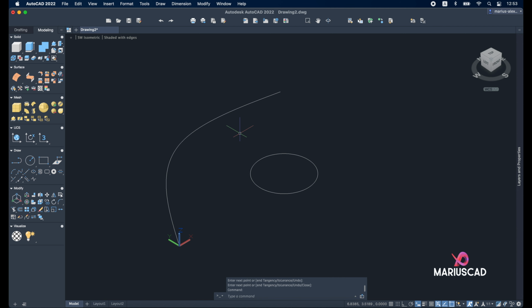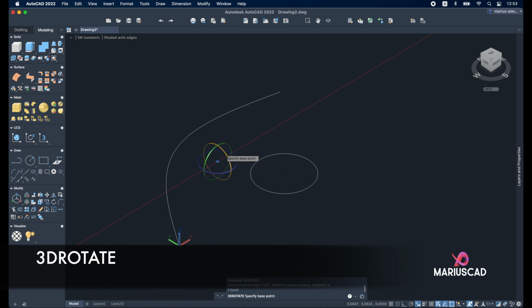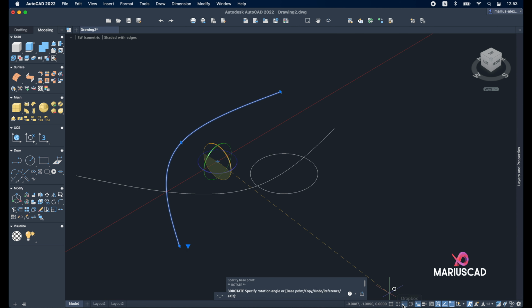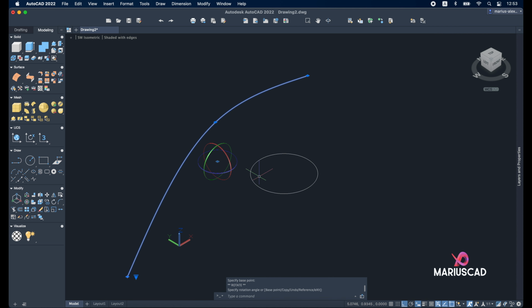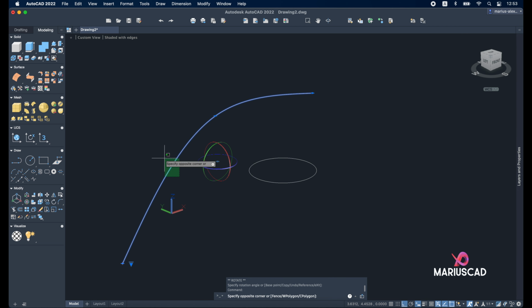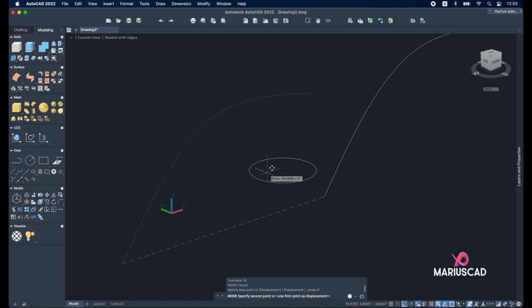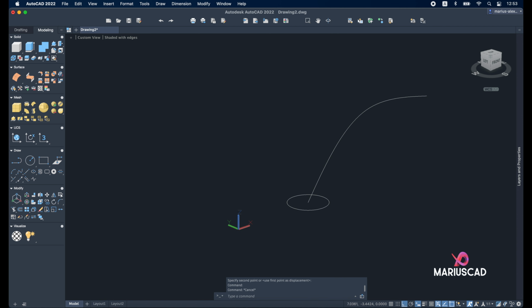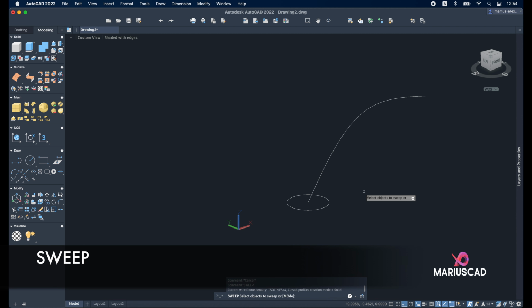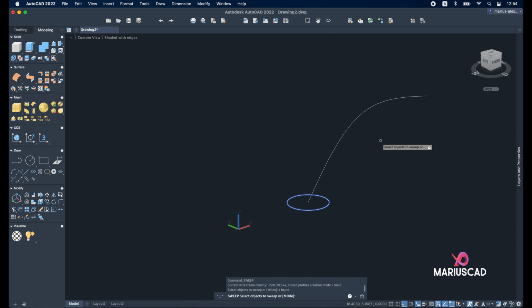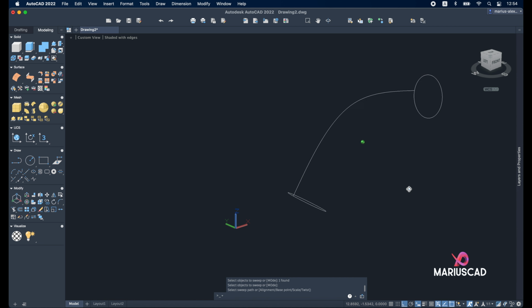I will show you faster the command for the 3D rotate. It is the 3D rotate. Select the red one. Activate the ortho command, yes, to be like this. Move. Shift right click, endpoint. Place it here in the middle. Sweep. Select the circle. Enter. Select sweep path. This is the one. And here it is.